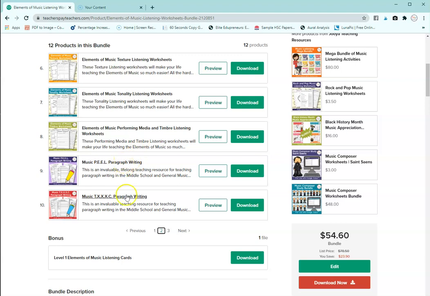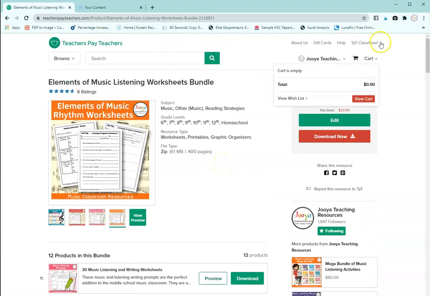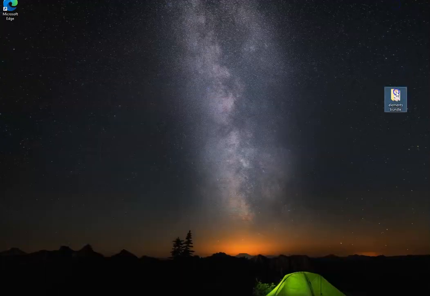Peel paragraph writing, TTriplexC paragraph writing, and the last two are the music listening writing prompts worksheets, and then also the music listening response worksheets, which are based on the Super 6. Okay, so let's have a little look at all of these. So that's where it is in my store, but I will open up each part to show you.